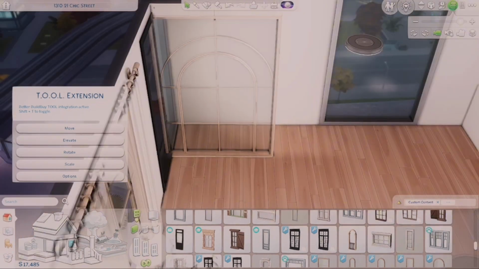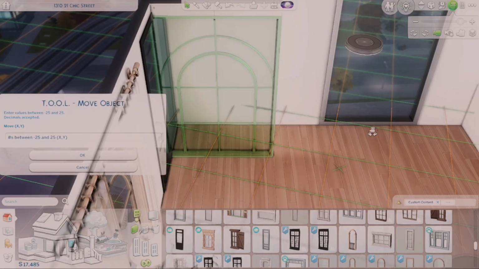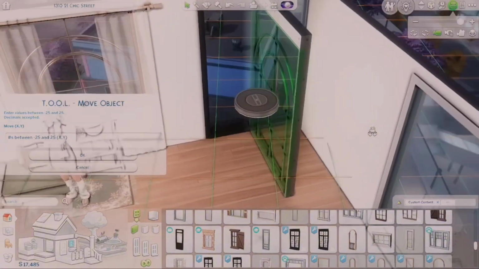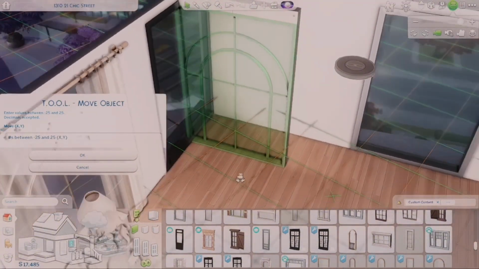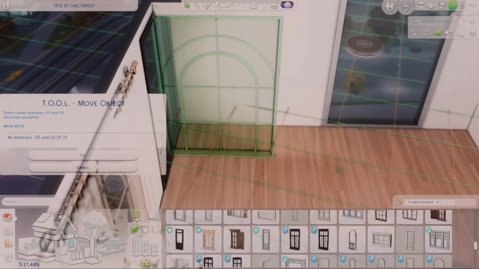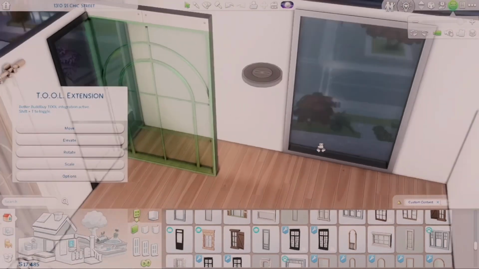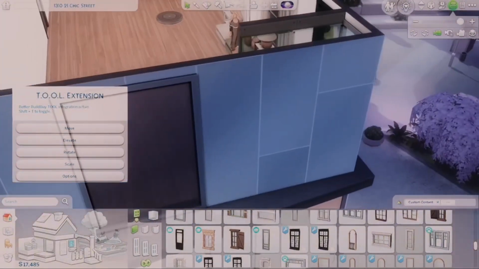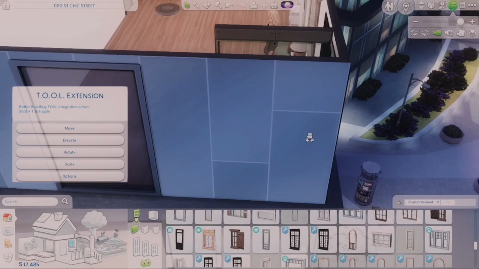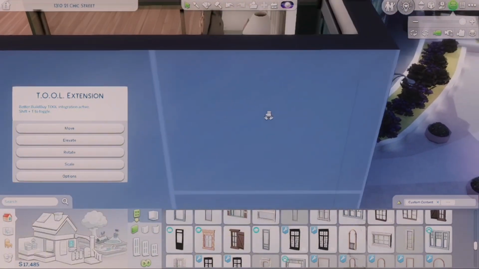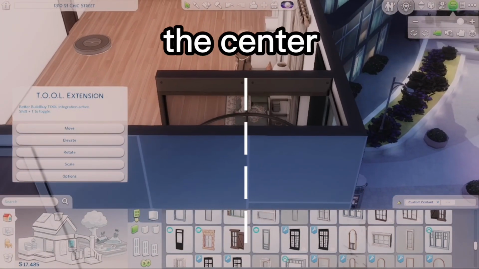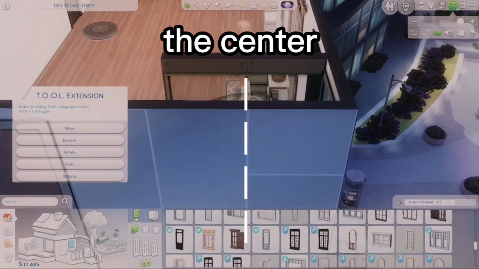Now what you're going to do is you're going to select on your window. And you can use the grid, but I personally do not like to use it because it can be very annoying. And this one's diagonal for some reason, and I'm not sure why. So we're going to go onto the outside of the building, and we're going to find our center. So where the center of the window is, we're going to find that on the outside wall.